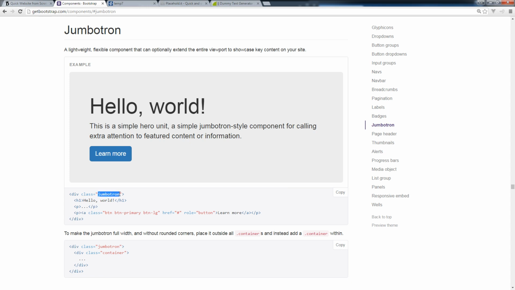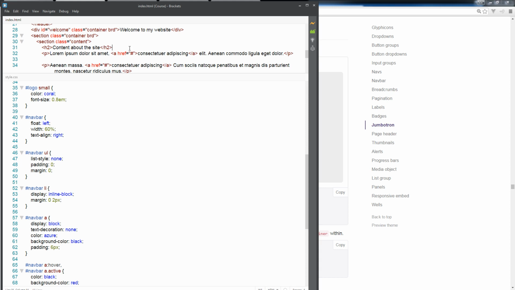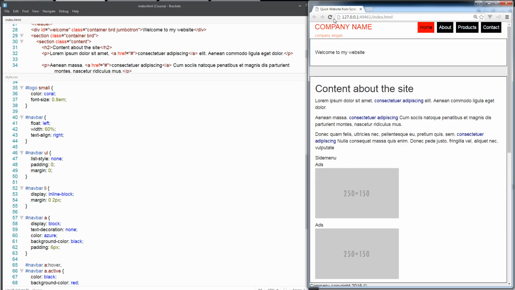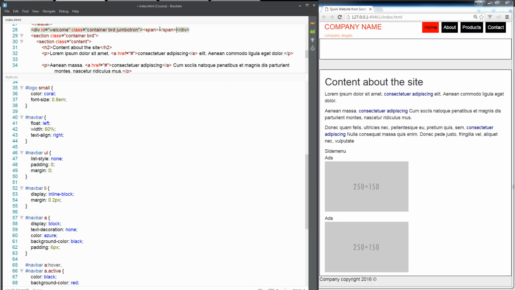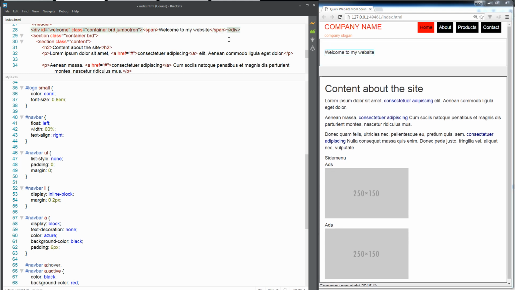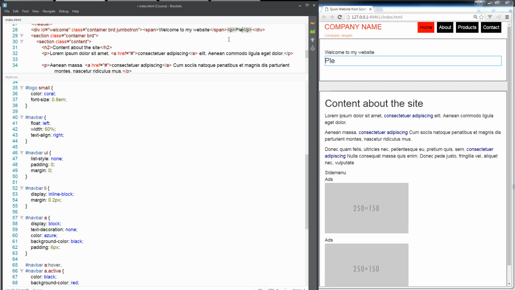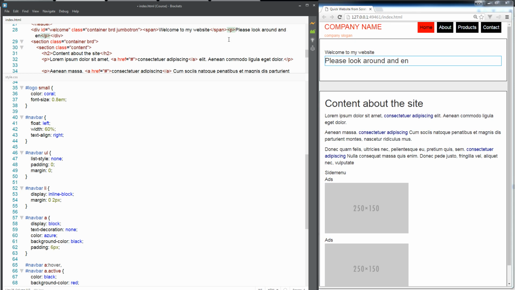So we could always go ahead and we can copy out Jumbotron. We could pop over to our website, and this welcome container could become a Jumbotron, and I'll show you what this is going to look like now. So when I refresh it, we've got the welcome to the website, and it's contained within a Jumbotron, and then we just need to apply that styling. So let's go ahead and add in a span there, have welcome to the website, and then we'll have another paragraph there. Please look around and enjoy.